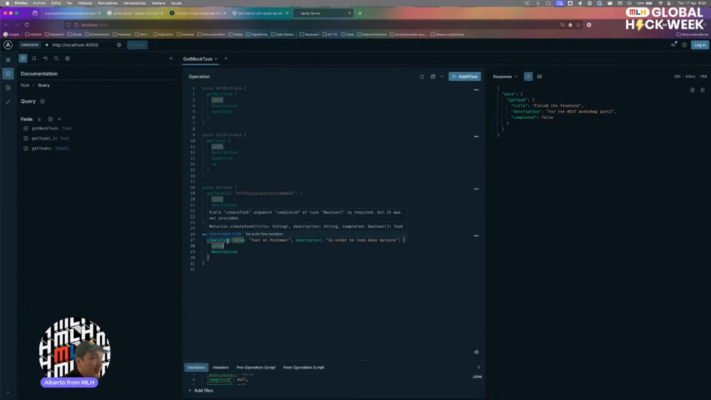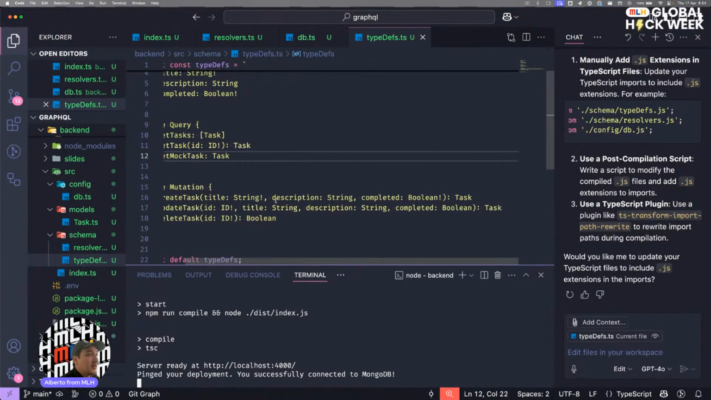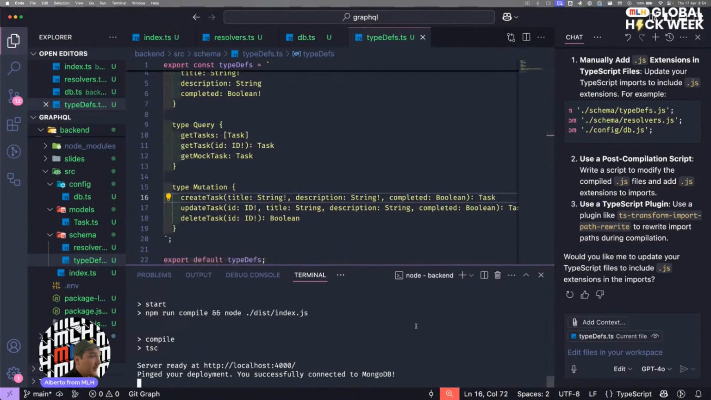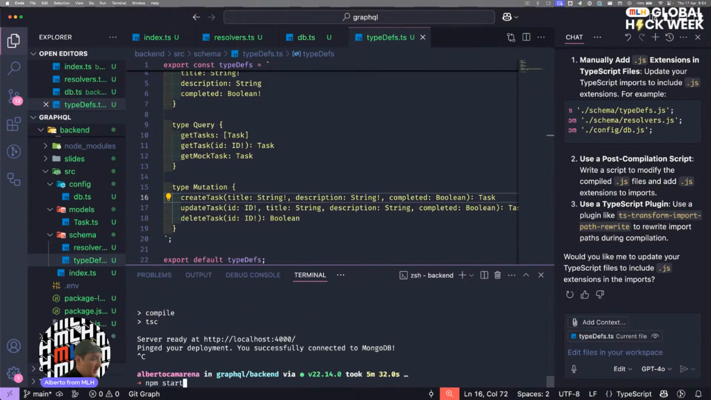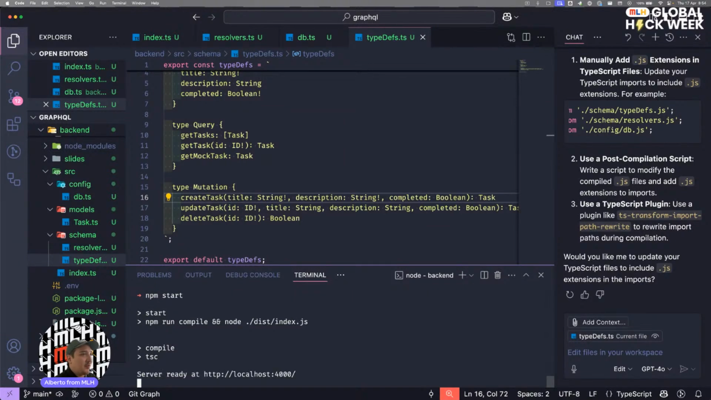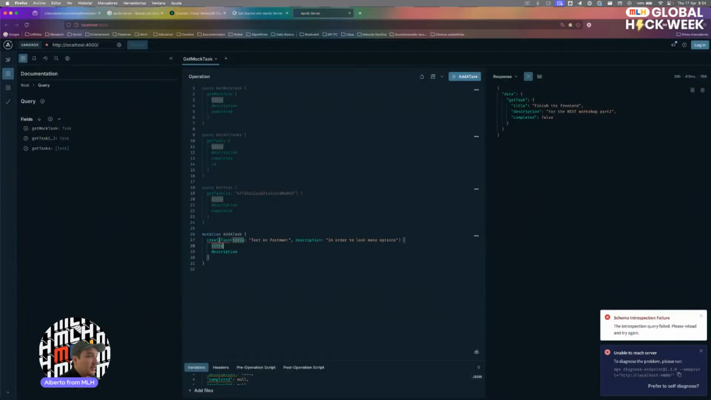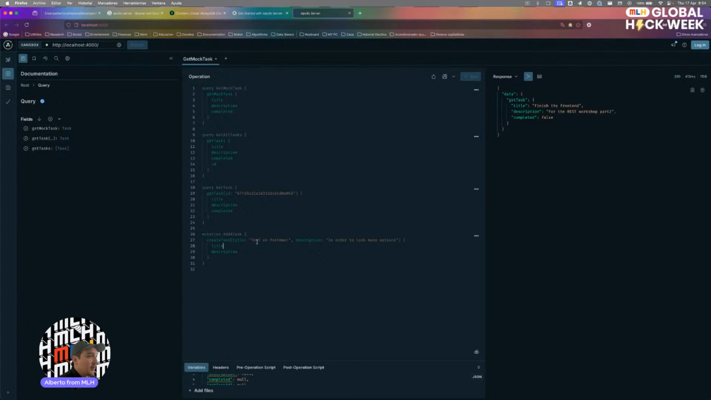Field create task argument completed. It's required, but it was not provided. It should not be required. Oh, then I need to remove this here, right? I'm sorry. Let's start that again. And it should not be required. I forgot to remove those ones there. So this error needs to disappear. Okay, perfect. It disappeared. And I'm going to add this task.